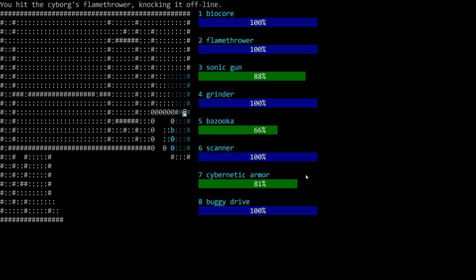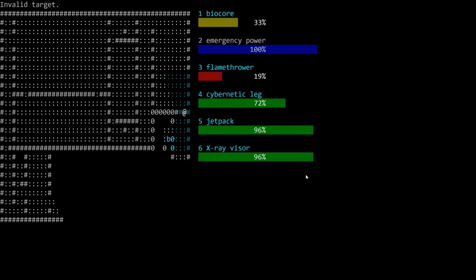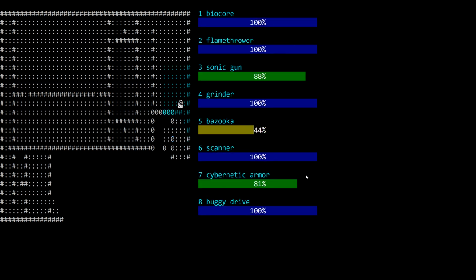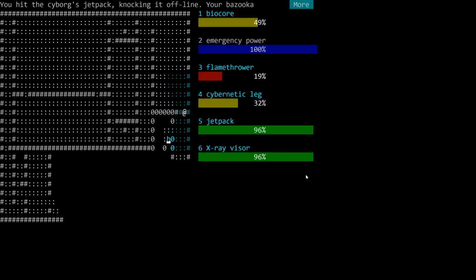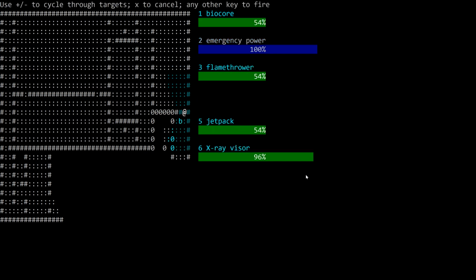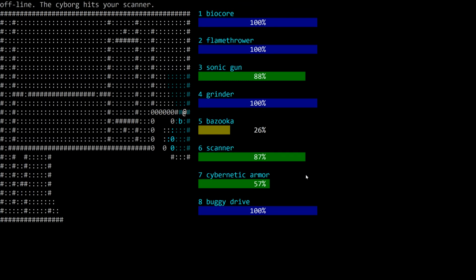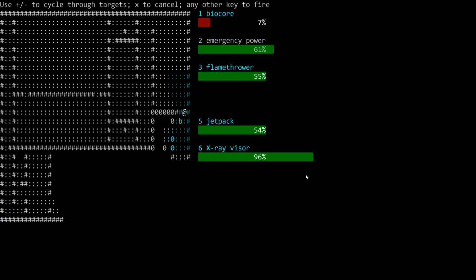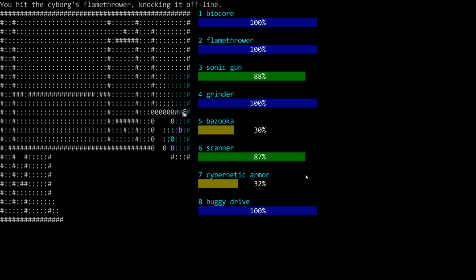Knocked his flamethrower offline. Let's hit him again with the bazooka. His biocore knocking it offline. We can still hit him from here, so he's a flamethrower. No, we can't hit him from there. Back off, get our bazooka back. All right, we destroyed his cybernetic leg. What is this? I don't know if it's a new guy or not. No, it's the same guy. Let's use the grinder. Let's use a sonic gun.